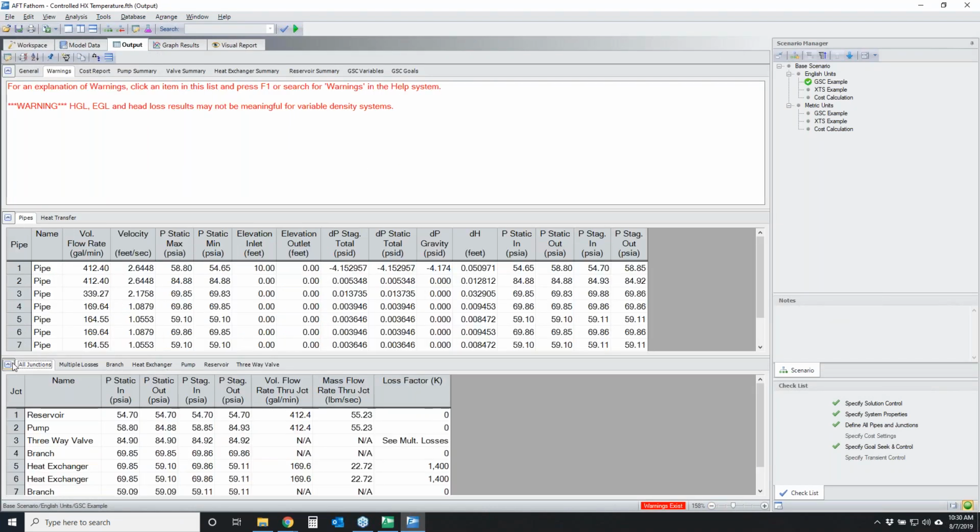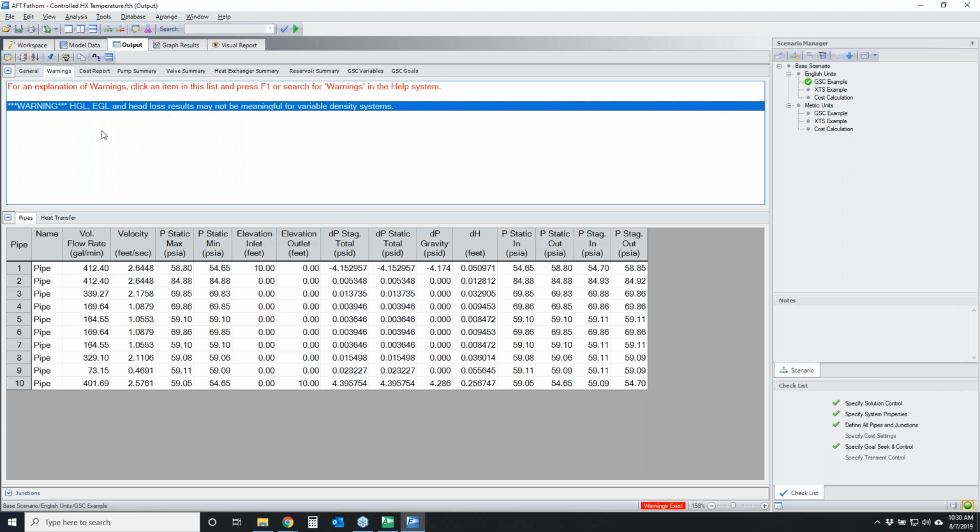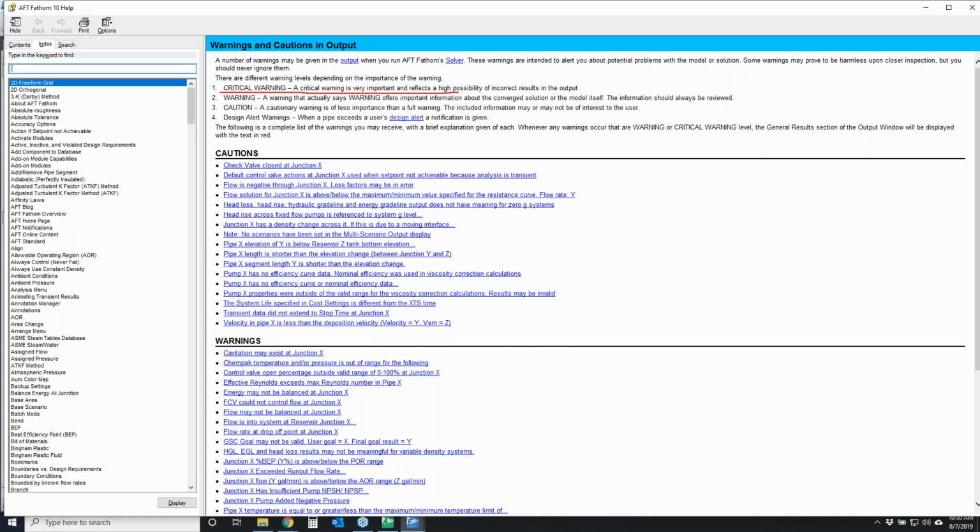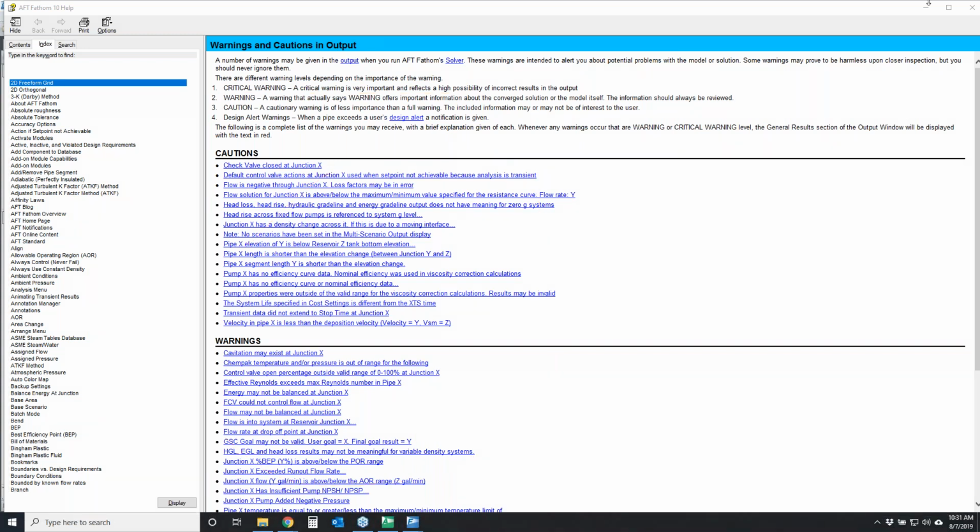Now let's break this down really quick. I have a warning message that tells me HGL, EGL, and head loss results may not be meaningful for variable density systems. The key thing is whenever you see a warning message or a caution message, you should read the message. If you read the message, it's going to tell you what the issue might be. And if you pay attention to the top, it says if you select a message and then press the F1 button on your keyboard, what that will do is it'll bring up our help file where you can find that particular message in here. That way you'll be able to read more discussion on what that warning message is actually trying to tell you.